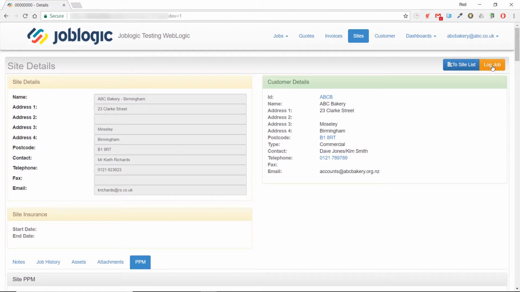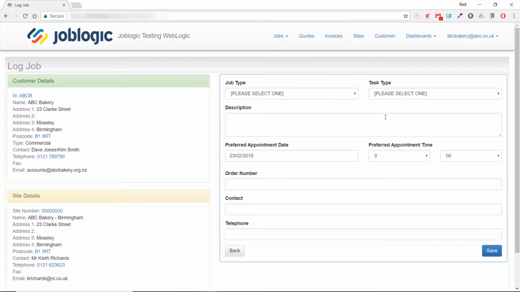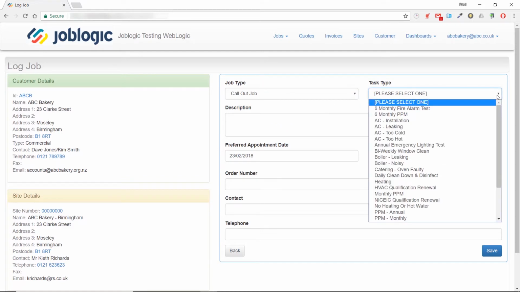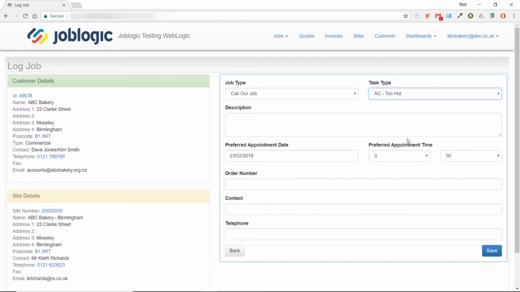So in here I can log a job to this site, and it's going to simply ask me some basic questions. Your customer will dictate what kind of jobs you can log. So for instance, I will log a call out job. Then my task type is what is actually wrong on this site. You can begin typing or scroll down and use the menus. So I could just simply say that the AC in my office is too hot and it won't cool down. Then I need to just type a brief description to explain this.